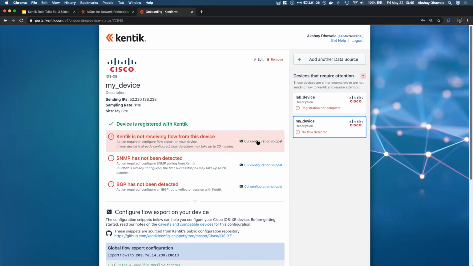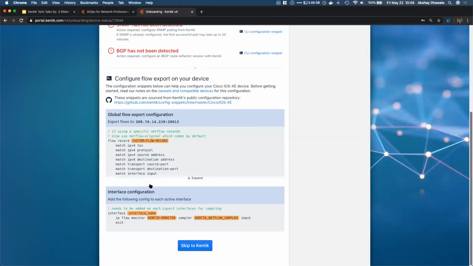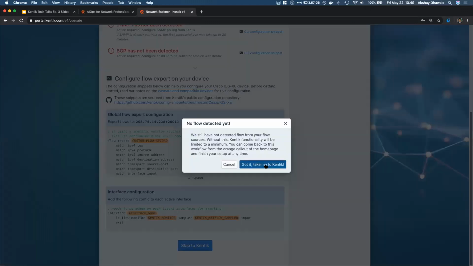It may take from 10 to 20 minutes for the system to detect flow for the first time. This only applies for the initial flow detection, as there is a lot of back-end processing that we do when the flow comes in for the first time. Once we receive the data, we will indicate if we have received flow, SNMP, or BGP by turning these red icons to green. From here, you can proceed to Kentik.